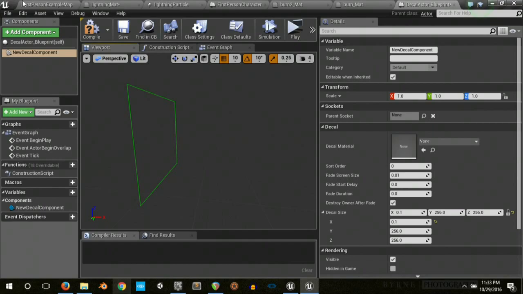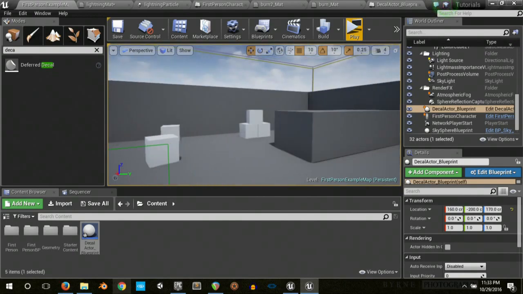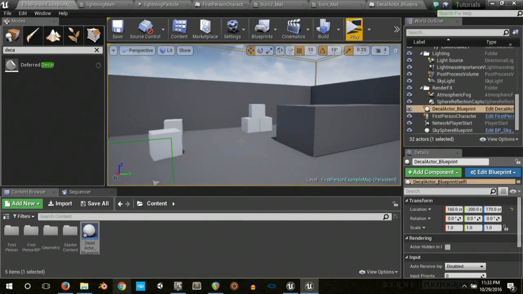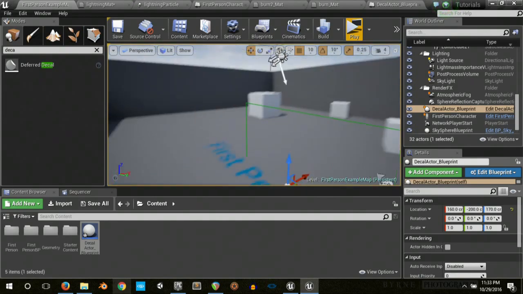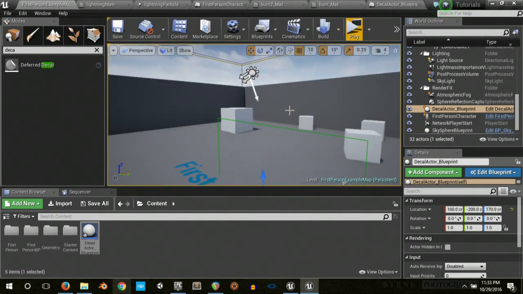I made it super thin just because I kept having trouble with stuff showing up on other objects. Like if I was shooting at one of these blocks, then it could show up on the ground too, and then when you move the blocks, it would cause trouble. So yeah, I just made them super thin.